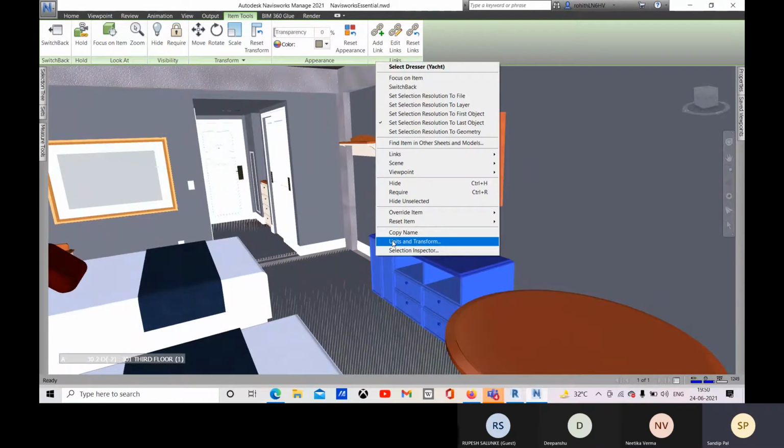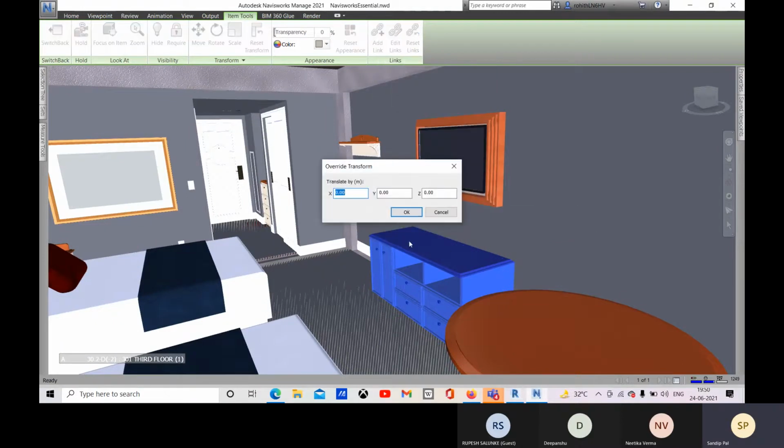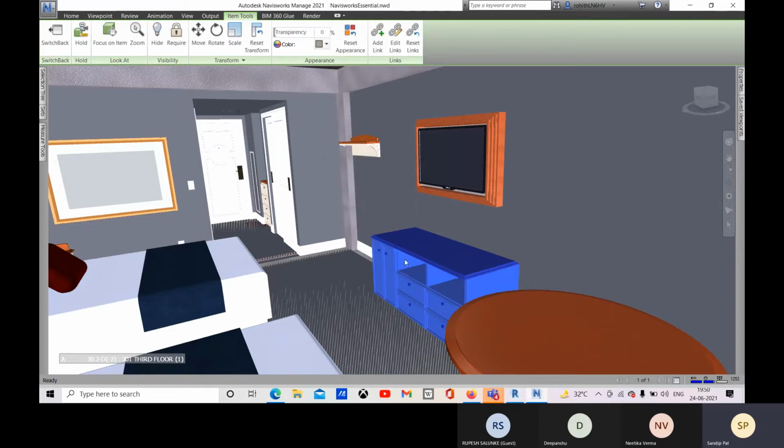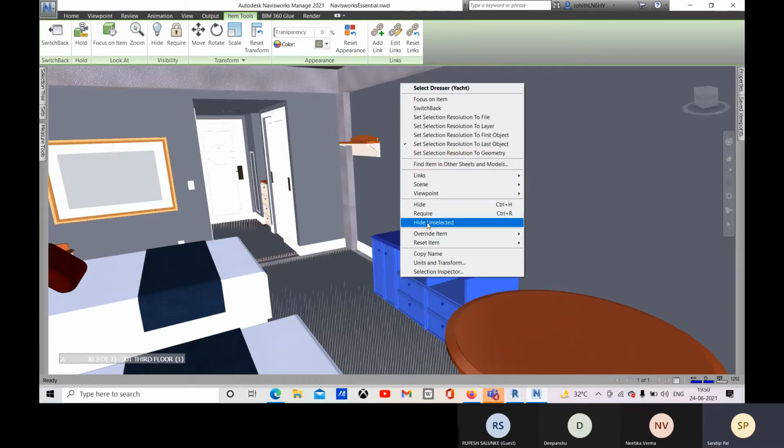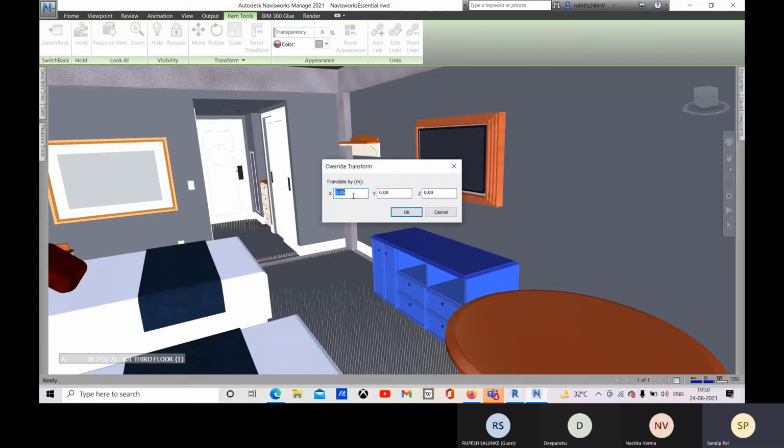And we have another option. Go for this override item and click on this override transform. So you can transform this. Let me go for 0.05. Let me click on OK. And here you can see that it moves slightly along the x-axis. So this way we can go for this override item and override the position X, Y, or Z.